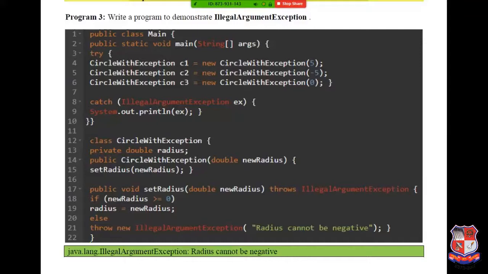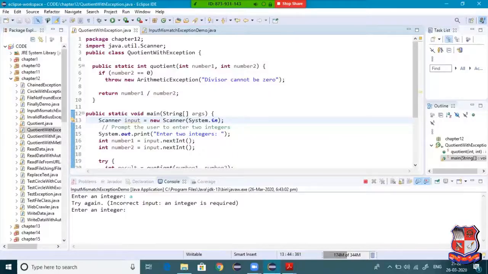ये जो exception यहाँ पे हमने throw किया है, that will be catched over here in catch block. So whatever message, whatever string we are passing will be passed to this object and this object will be printed. So in that case, this message is printed over here. As you can see in the output, radius cannot be negative. I hope all the 3 examples are clear. Let us try to run these examples with Eclipse.